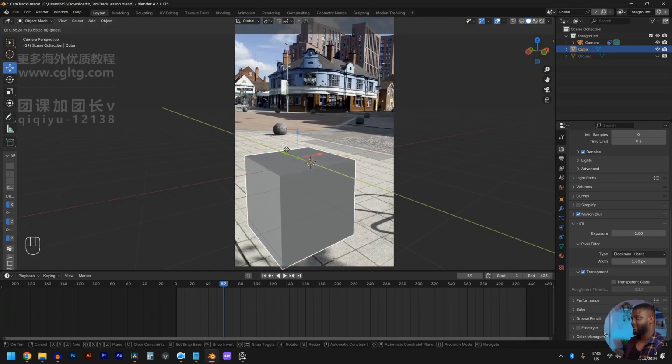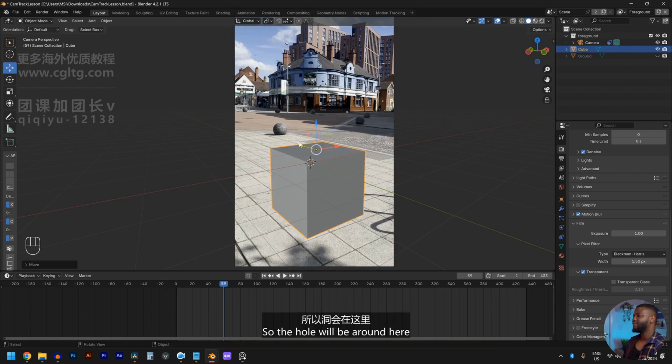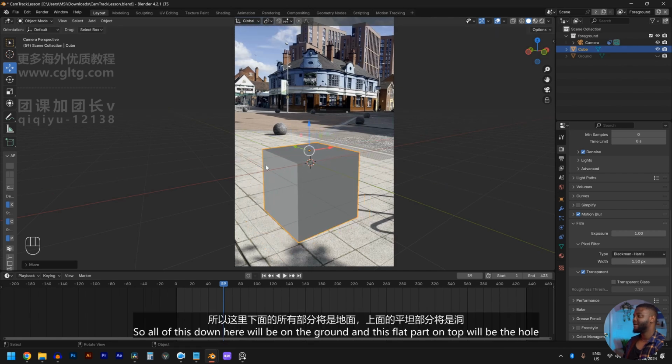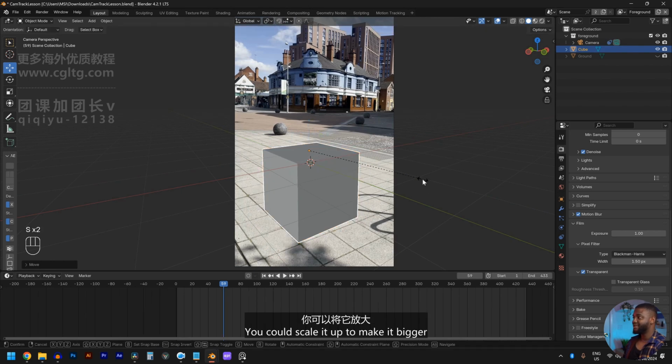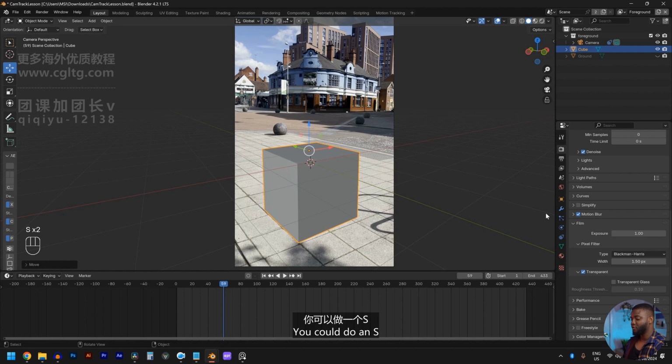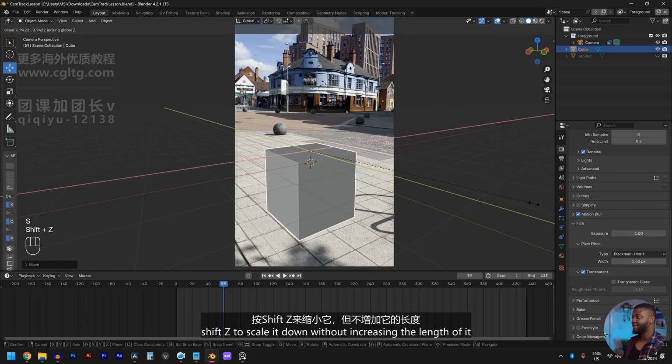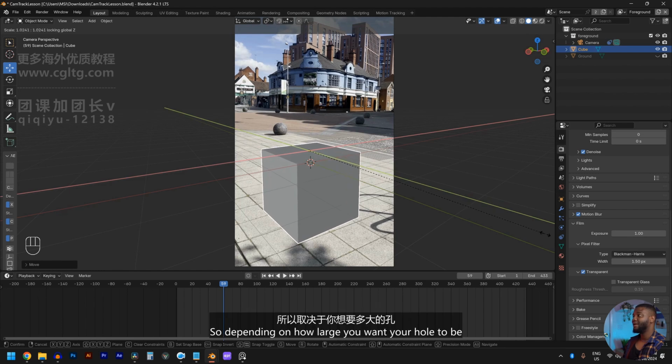Let's bring it back. Let's bring it this way. So the hole will be around here. So all of this down here will be on the ground, and this flat part on top will be the hole. You could scale it up to make it bigger. You could do an S, Shift Z to scale it down without increasing the length of it, depending on how large you want your hole to be.